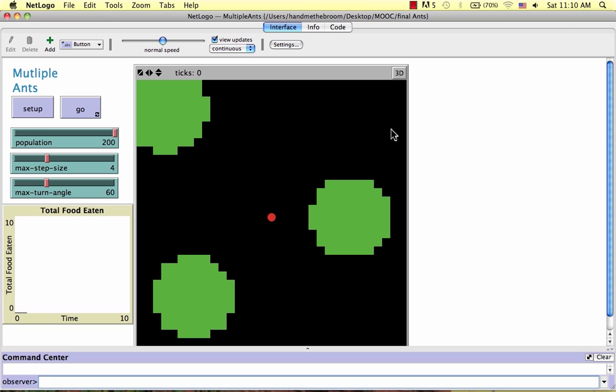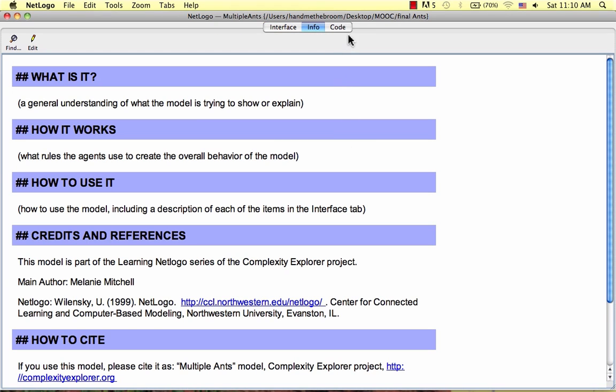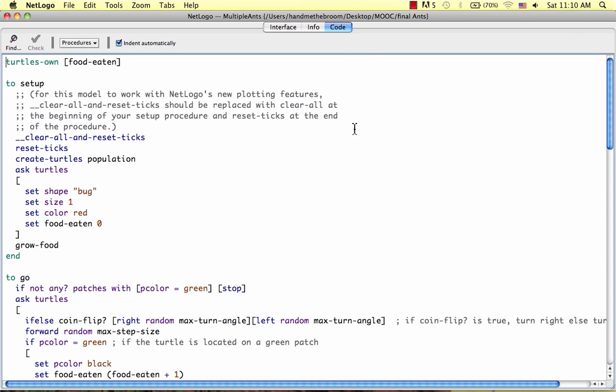Go ahead and open the NetLogo model labeled multipleants.nlogo, which is available in the course materials section of the website. Once it comes up, the interface should look like this. And you can also go to the info tab to read about the model, as well as the code tab to see how the code is written and to change the code.